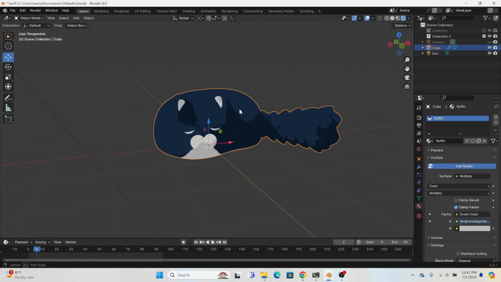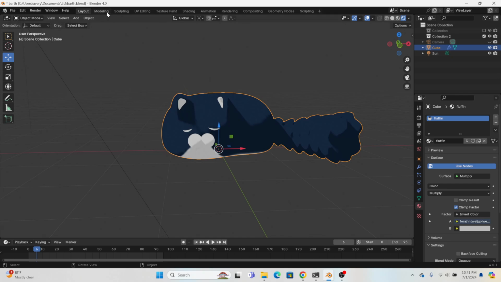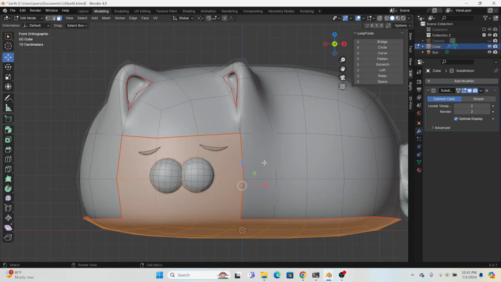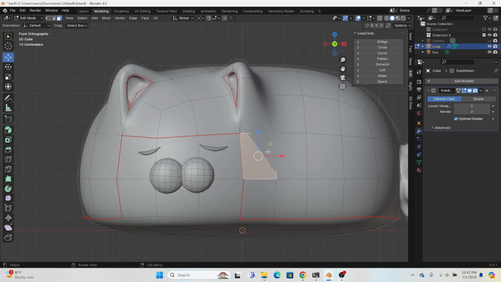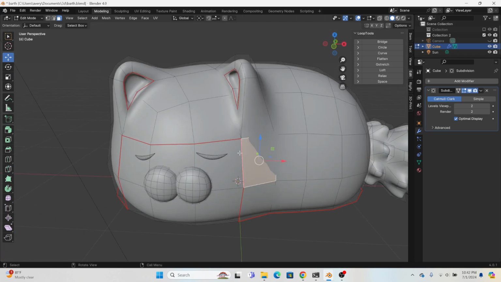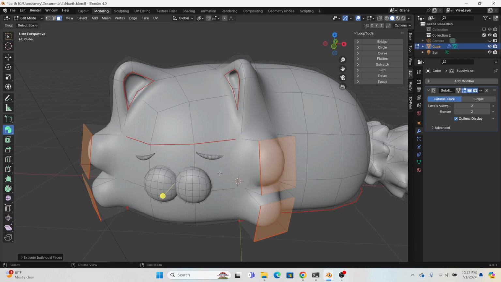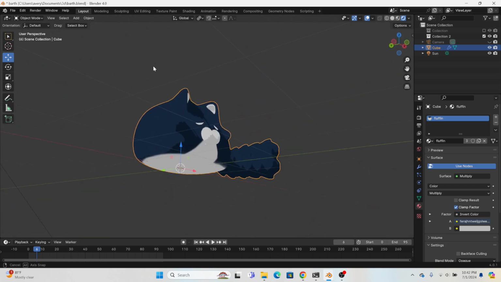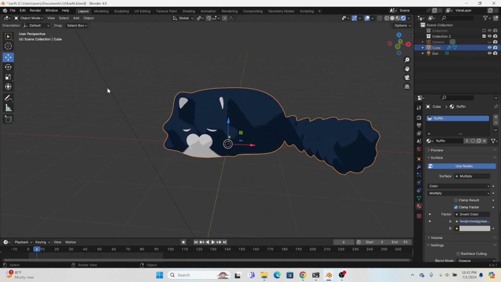So, here we go. Oh, we forgot something, or I forgot something. I'm gonna set this back to individual origins. Grab these cheek fluffs, and then do the extrude individual again. And then I'm gonna scale it down. There we go. Beautiful. Now it's on to the fluff.